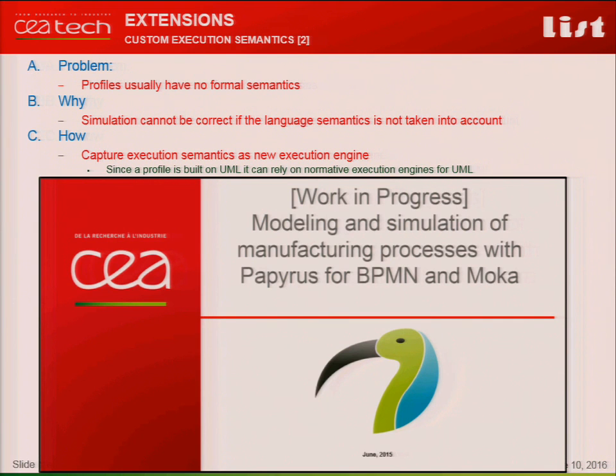Okay. We also have an extension for profile semantics. Basically, it is common to have some stereotypes coming from UML, from SysML, placed on the model. And then, if they are placed on the model, they have semantics, and this semantics needs to be reflected in the model execution.